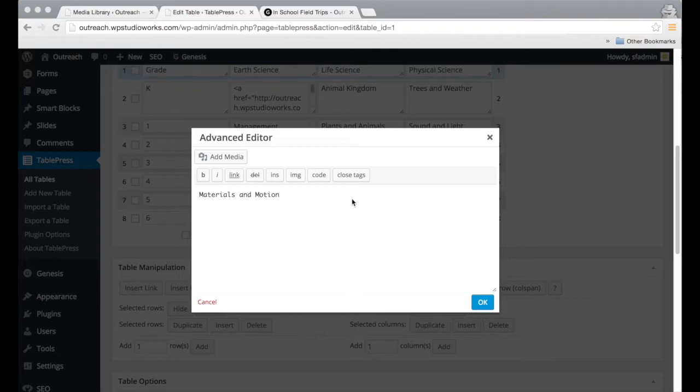Okay, so the way that I recommend doing this is to first upload the PDF to your server. So we're going to upload it and then we're going to get the URL for it so that we can use it to create a link.